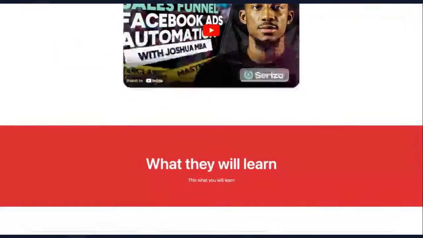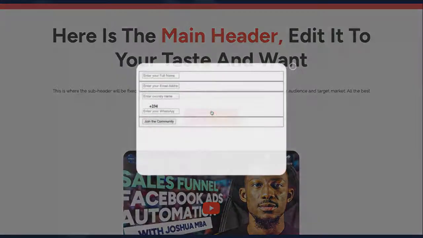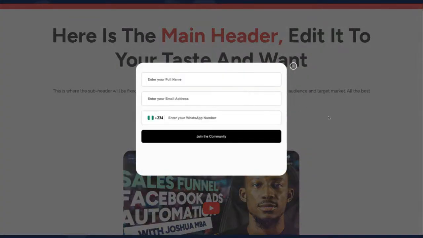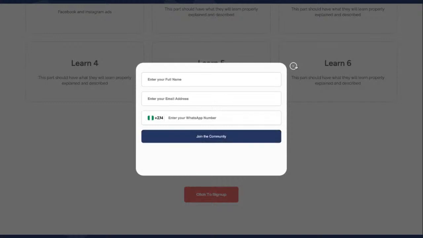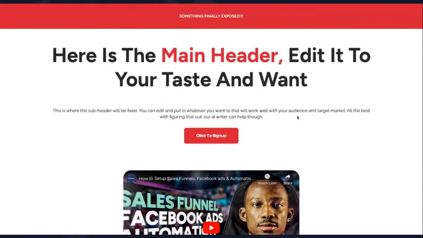This is the page. If I click on any of these CTAs, it pops out the form for me and I fill it. There's another CTA down here, it pops out the form for me and I fill it. Straight to the point. So your landing page is fully optimized.